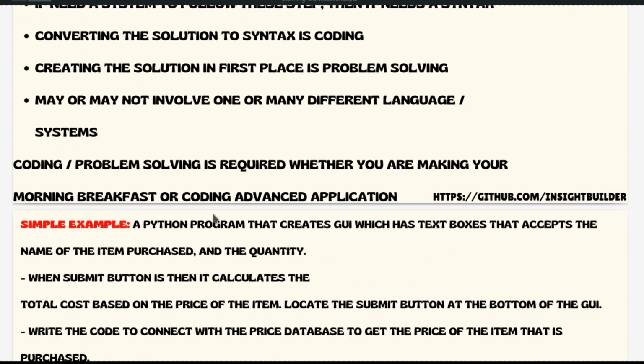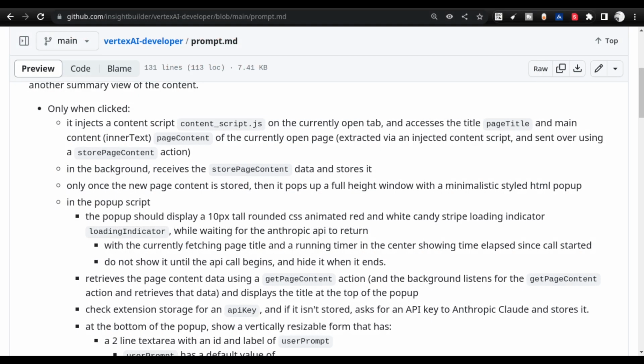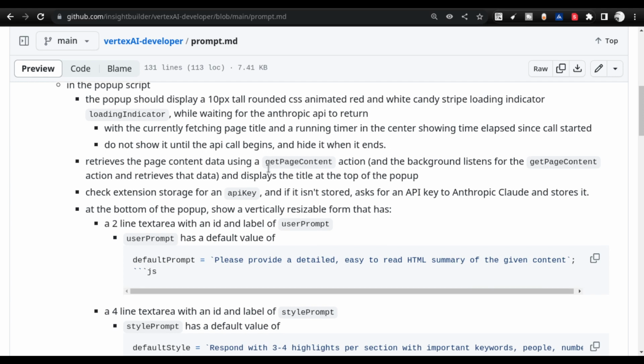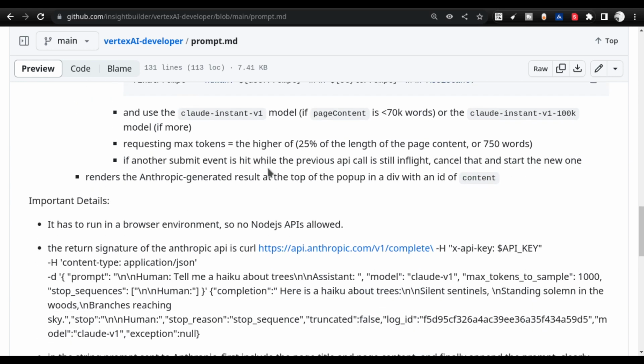That begs the question. I told you that everyone needs to know coding if you want the large language model to write code for you. So this is what I was talking about. In order to solve a problem, you need to know the steps that are required, and then it can be converted into the syntax. So let us go back to the browser. We know the steps that are required, and the large language model is only converting those steps into the syntax that is required.